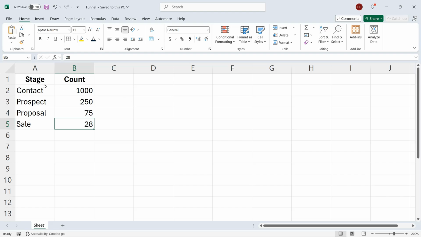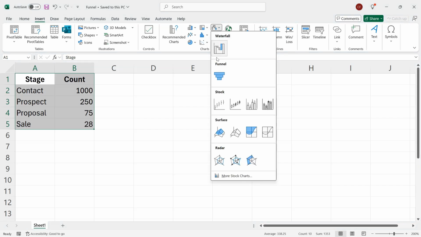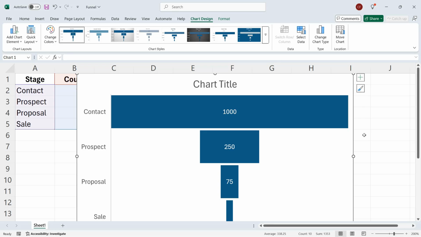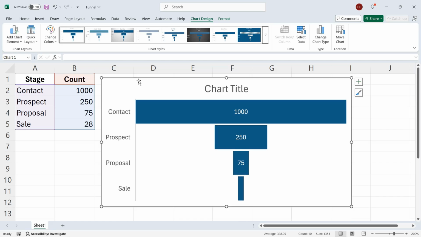I'll select cells A1 through B5, then go to the Insert tab of the ribbon, and then in the Charts group, I'll click the Insert Waterfall, Funnel, etc. button, and I'll click the Funnel Chart. And there it is. So I will resize it so it actually fits within the body of the worksheet.